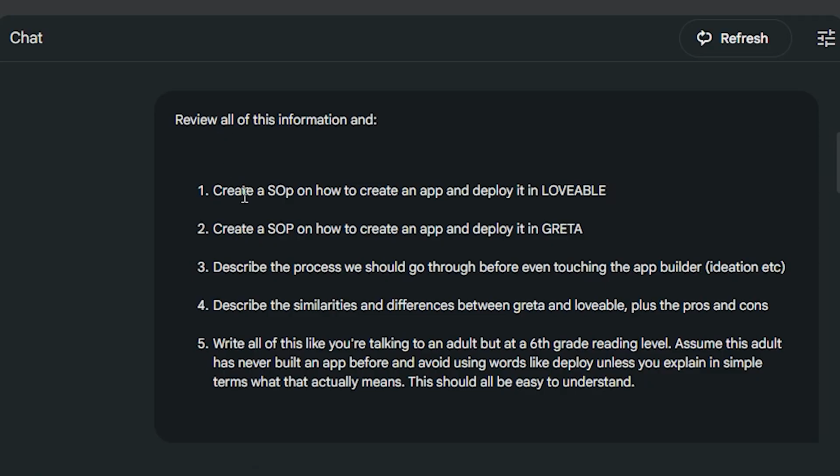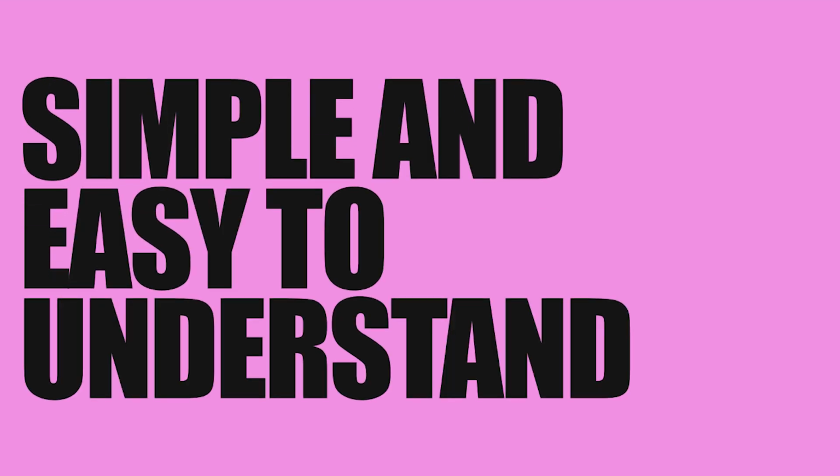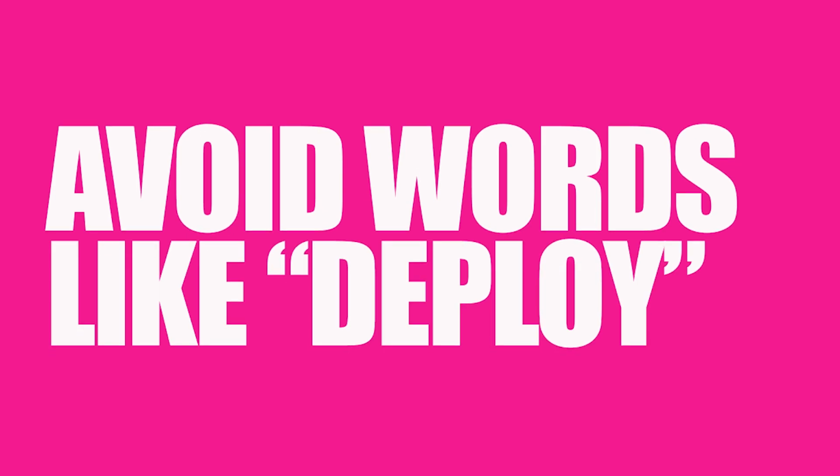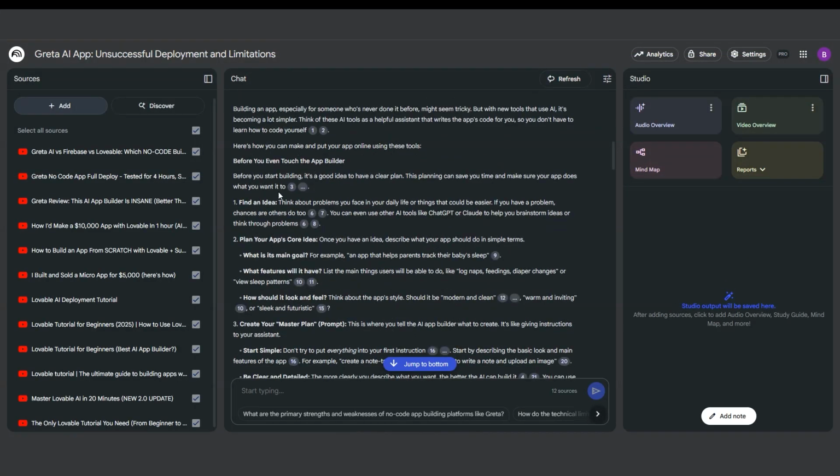I said review all this information, create an SOP on Lovable, create an SOP on Greta, describe the process, describe similarities and differences, plus the pros and cons, and then write it like you're writing to a 6th grade reading level, but you're still speaking to an adult. So I really want it to be as simple and easy to understand as possible. And so I want to avoid using words like deploy or something like that unless it's explaining what it is. And then here you can see where it breaks it all down.